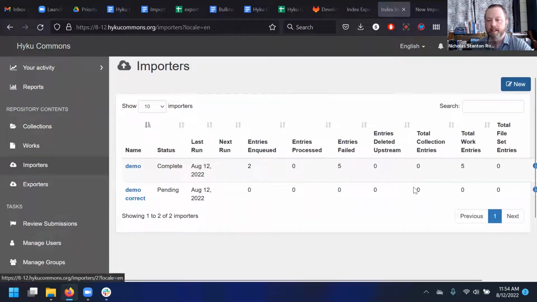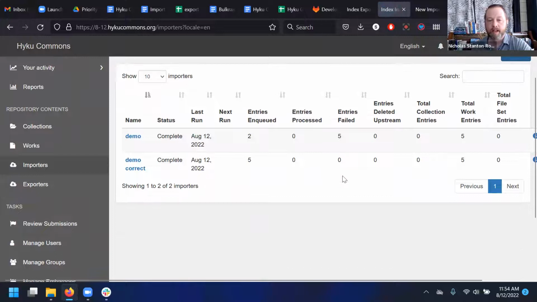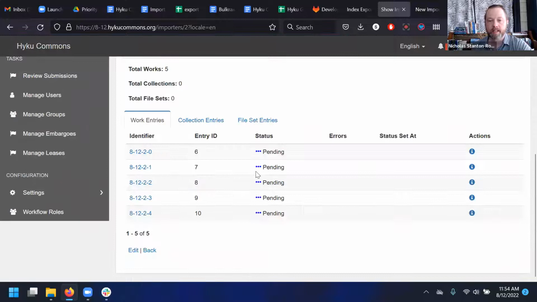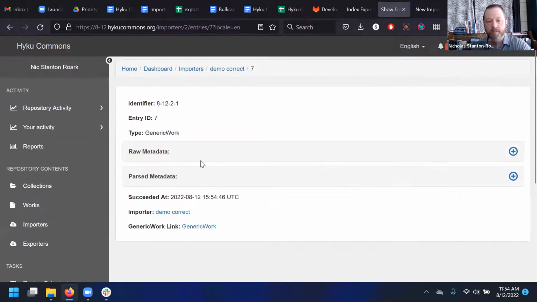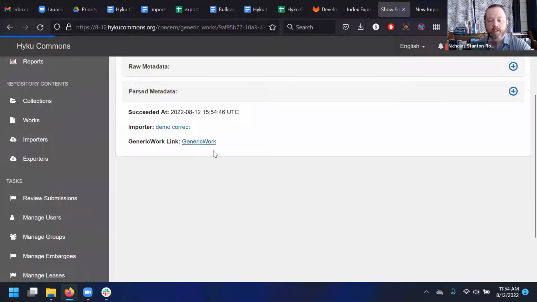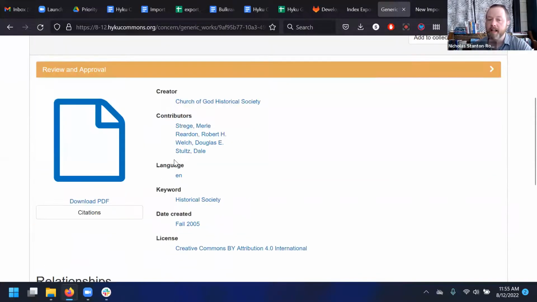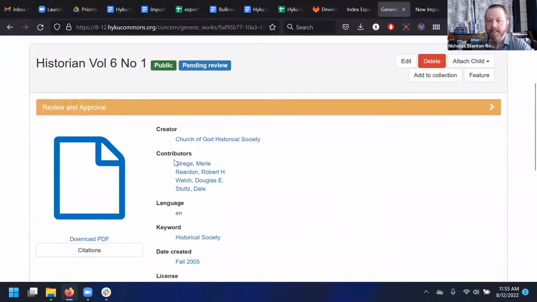So here you can see that instantly it's pending. I'll refresh the page and look at that. It's complete. The works themselves are still pending. But one refresh, they are now complete. I can click on the work, click on the link to the work. And now the work itself is showing up in the system.